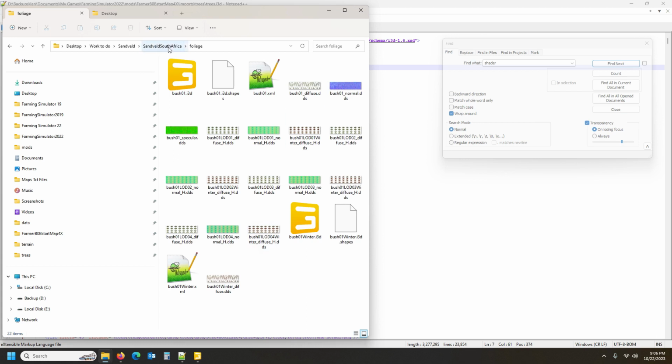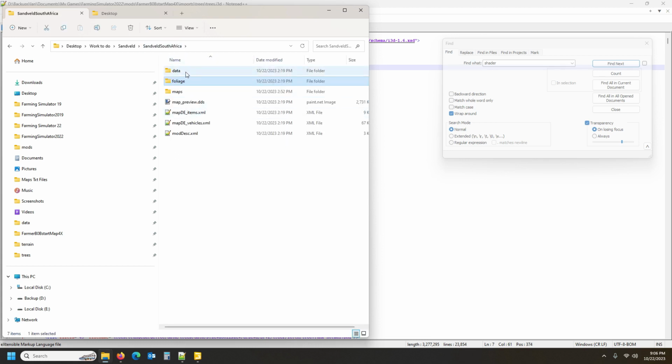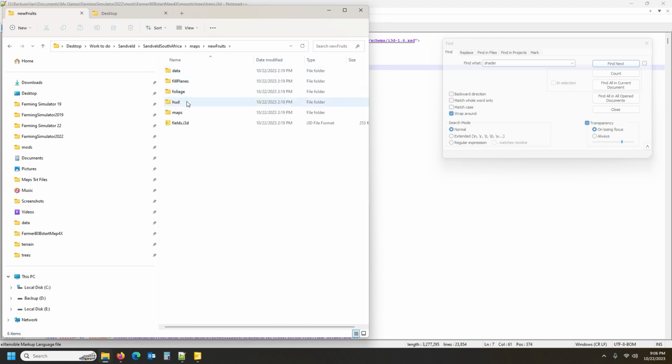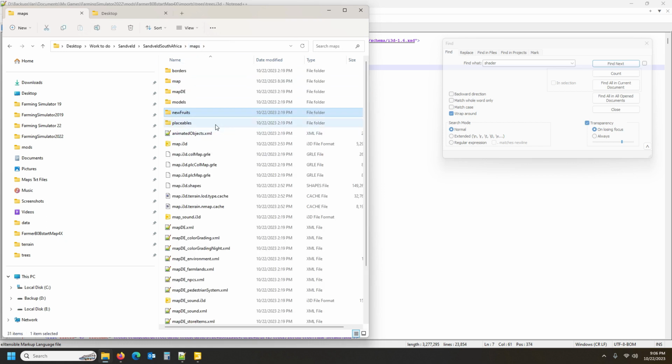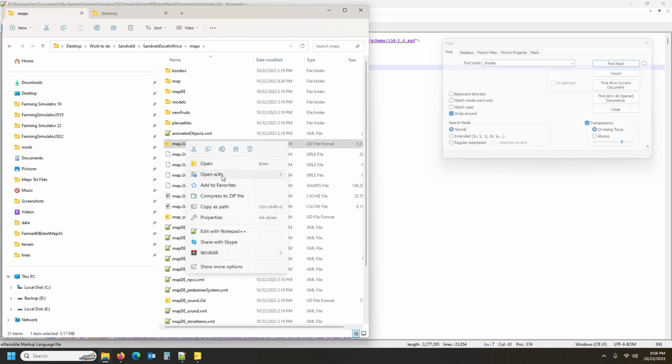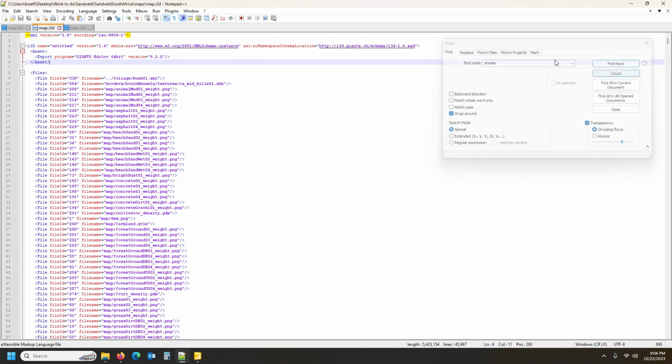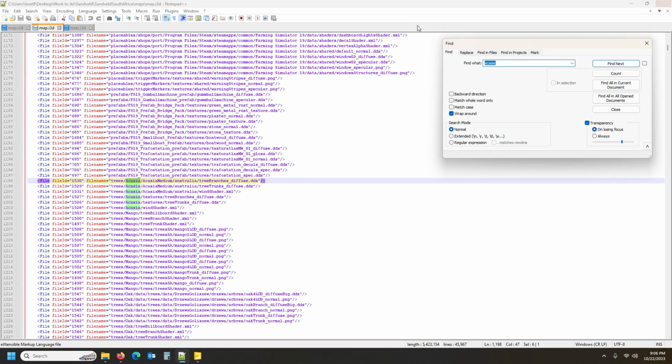No, that was the, what do you call it? What was map for new fruits? Could it be under new fruits? No, fields, foliage, forecast data. Where did I put the trees? Let me open this up. Open with Notepad. I've already got it open. And let us search for acacia tree. Acacia. So there it is.